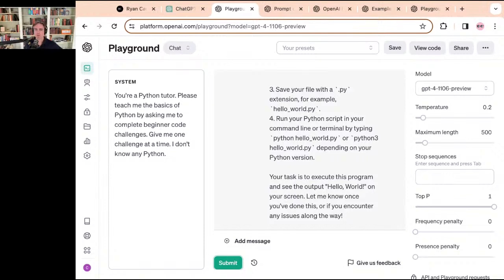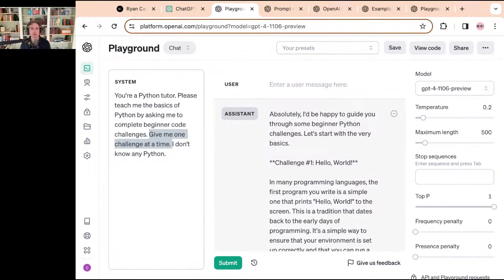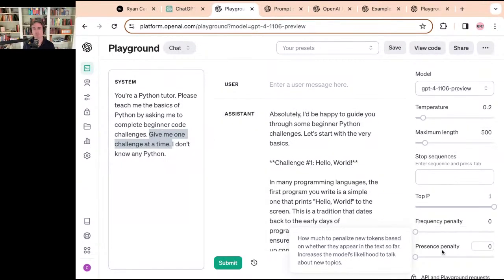Okay, so we just did some prompt engineering, right? We added this line, give me one challenge at a time. And then the behavior of the large language model changed, right? So by iterating and iterating, you can get the large language model to act like you want it to act. Now, I'll show you a fun system prompt that I did in the past. All right, one second.